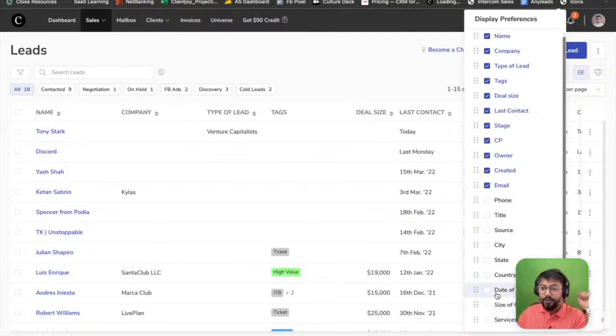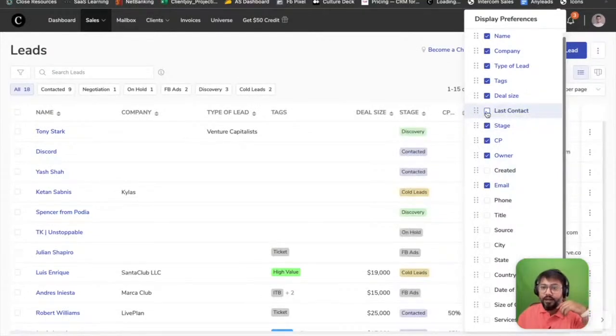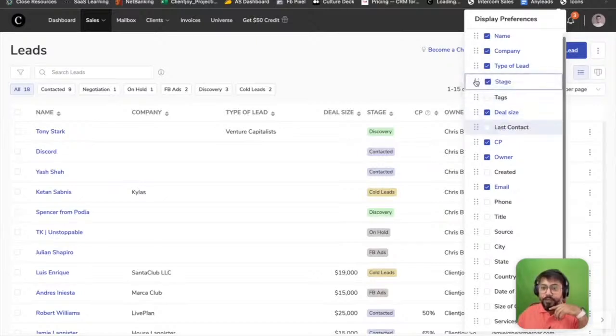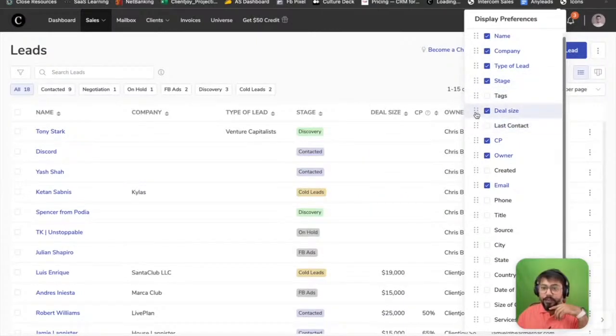So as you can see, you have date of birth, you have size of company, you have services that they are looking for, and so on and so forth. And so let's say it's not important for me to know what is the created date, so I'll just remove that. It's not important for me to see last contact date. I don't want to see tags. I want to see type of lead for sure. I want to see the stage, and I want to see deal size for sure. Company name is not important.